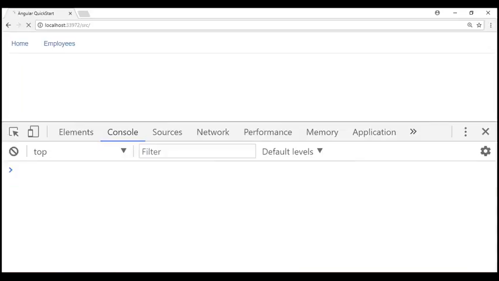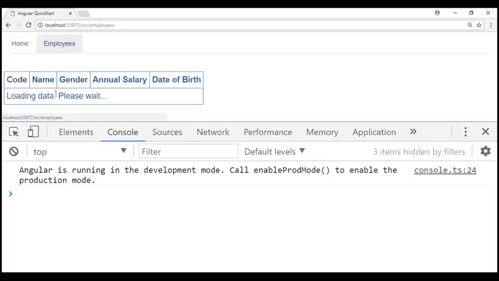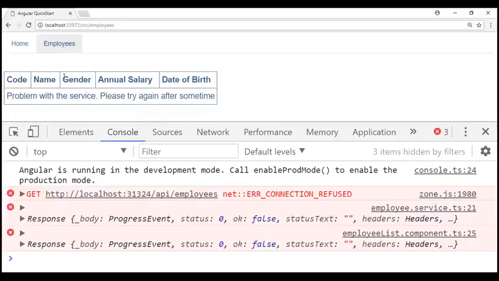and reload the web page. Notice now we have the home component view template displayed, and when we click on the Employees tab, the employee list component view template is displayed.